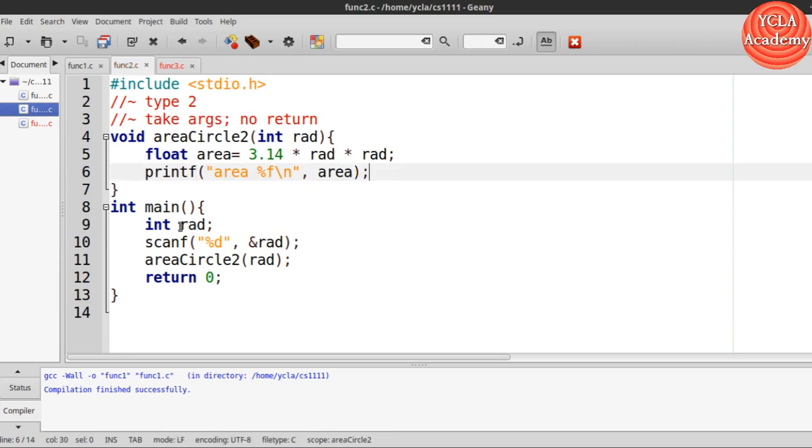Okay, so let's revisit. Since this is a type 2 function, it has to take arguments. We have to pass the arguments from main, so we have to get the values from the user in main. That is why our scanf has moved to the main function. So we are calling the function, but this time with rad, just rad. You should not use int here, just the variable name that is being passed. So this invocation will pass the value here. This rad will be copied here, and from here the program continues.